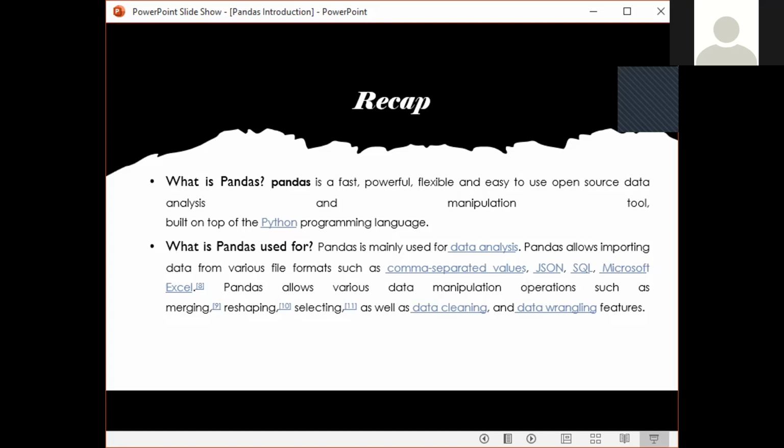It is used to read various file formats like CSV, that's comma separated values, JSON objects, SQL data, Microsoft Excel, and all. It also allows various data manipulation operations such as merging, reshaping, selecting, as well as data cleaning and data wrangling. It's not like without pandas we can't read all of these file formats, but pandas is a module, a library, a package that makes it easier to read than the regular way of importing using Python.